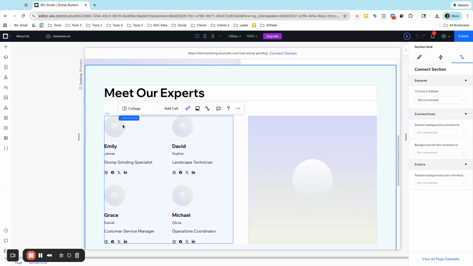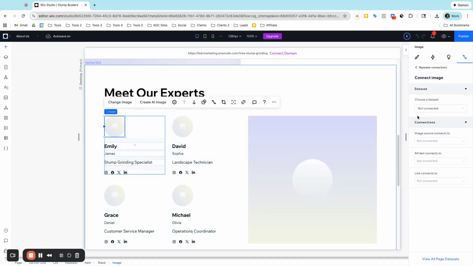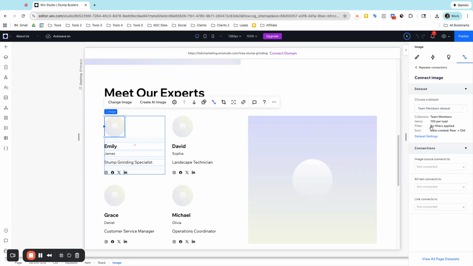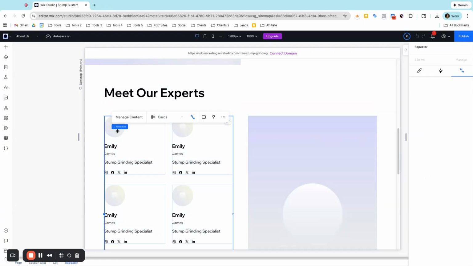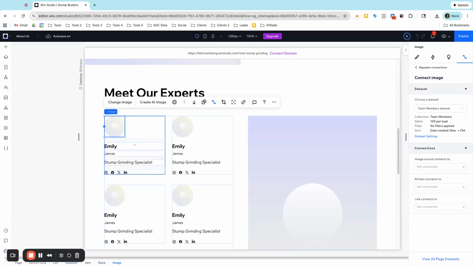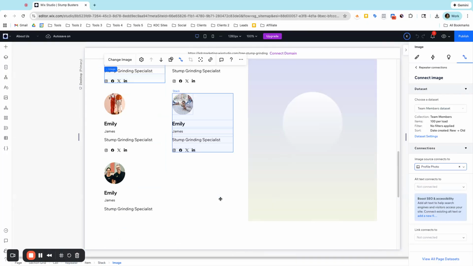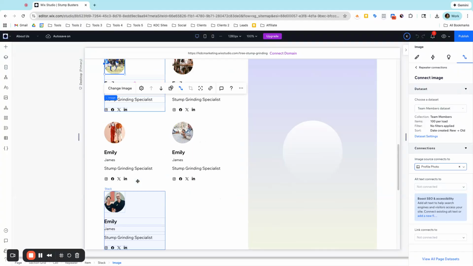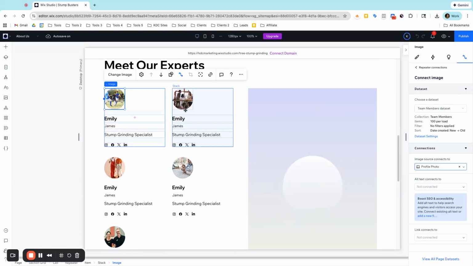Now it's connected. When I click into this repeater and go to this specific image, I can connect this image to a data set. So I'm going to connect it to the team members data set. Pretty soon it should show up for me. Let me try that again. On the image, I now have to click the image source, so profile photo, and then it's pulling in the profile photo dynamically. It added a fifth one here for me because there are five in my collection. It's going to match what's in my collection because it's a repeater.